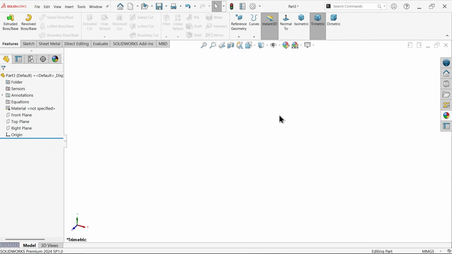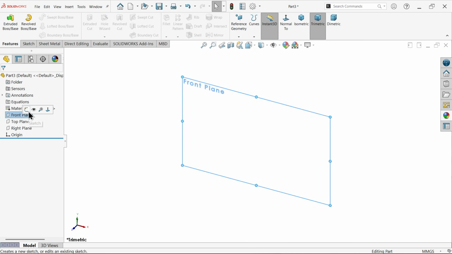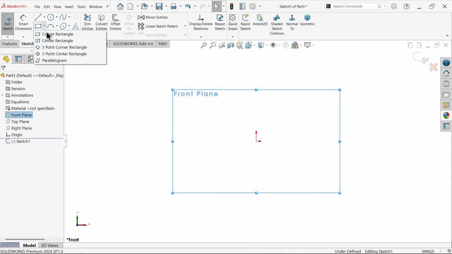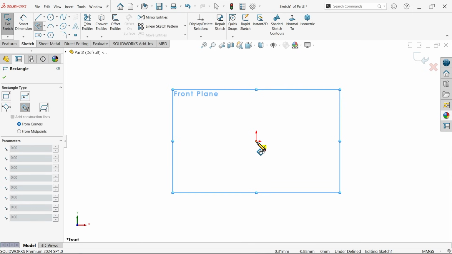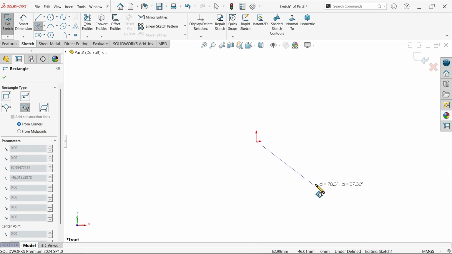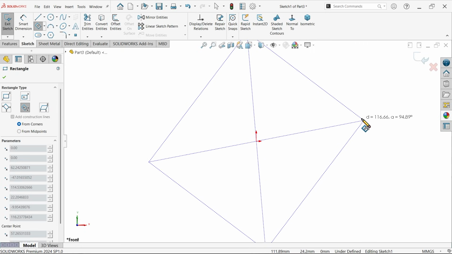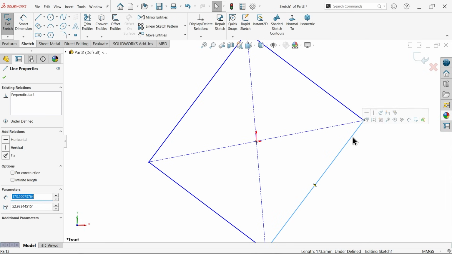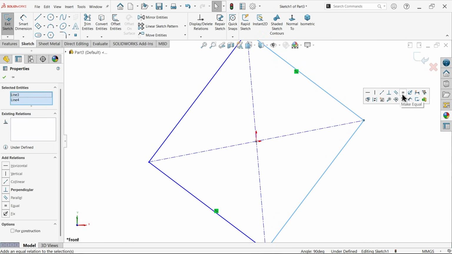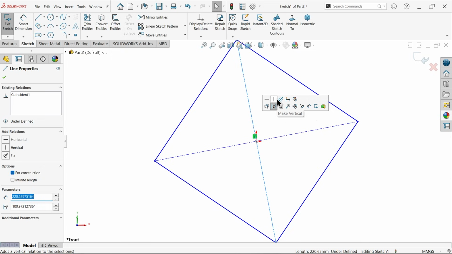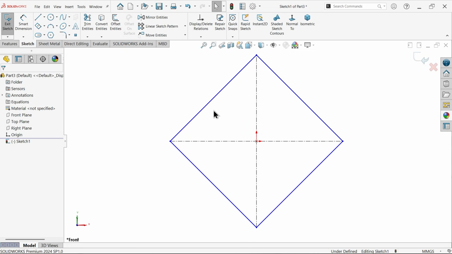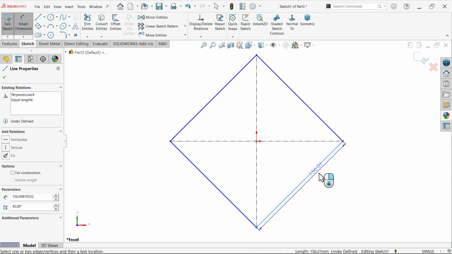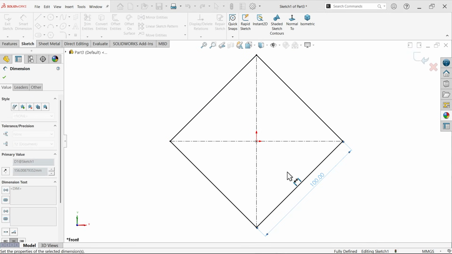Okay, so first we will create the internal body. Front plane, sketch. Now let me activate it here. 3 point center rectangle. Okay, now here let's say first point center. Now I am going to place the third point at an angle, in a taper view. This is the third point. Now let me select these two lines. This is a square, so equal. Select this one line, vertical. Fine. Smart dimension. Make the length 100 millimeter.